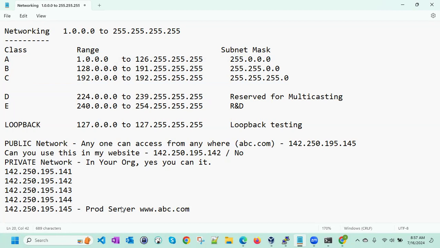Okay, but I cannot use that machine. This is for Google, right? Google IP address. No, you can use it internally. You can use the internal, private one. You can use it, no problem. You can use private.